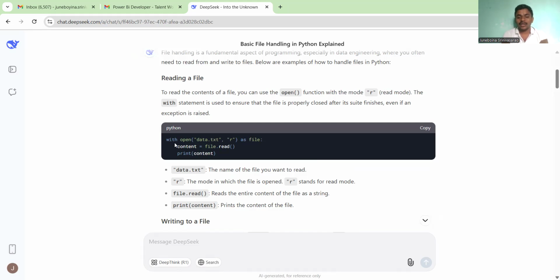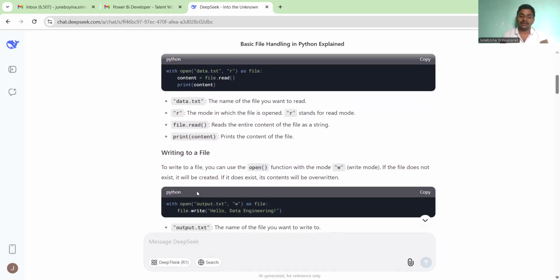Data.txt is the name of the file you want to read. R is the mode in which the file is opened. R stands for read mode. So by using this mode, the file is opened. File.read reads the entire content of the file as a string. So by using this file.read method, we read the entire content of the file as a string. Print of content prints the content of the file. This is used to see the output of the file.